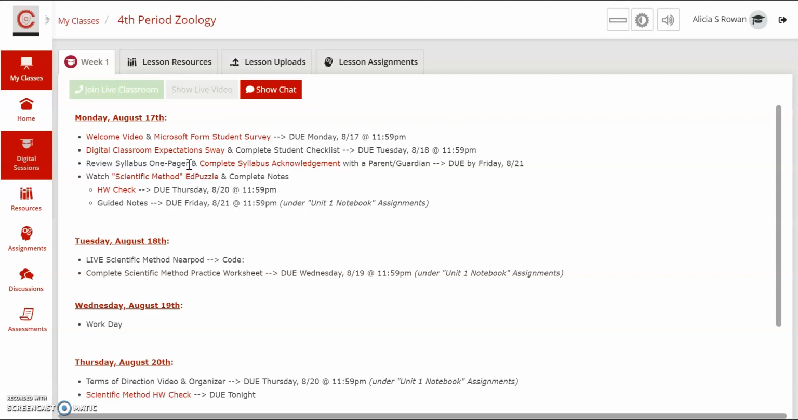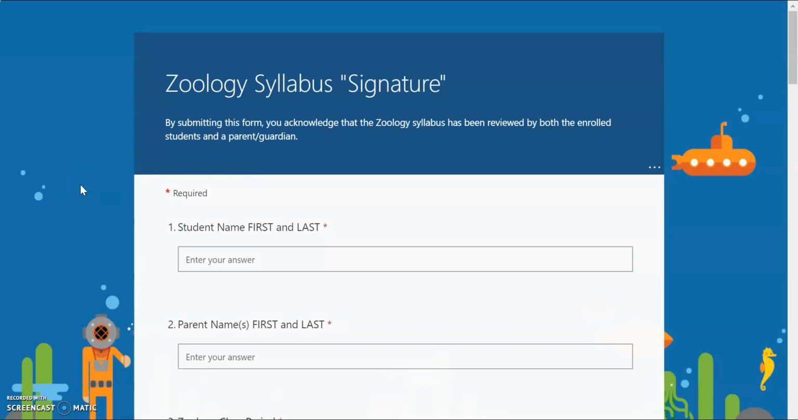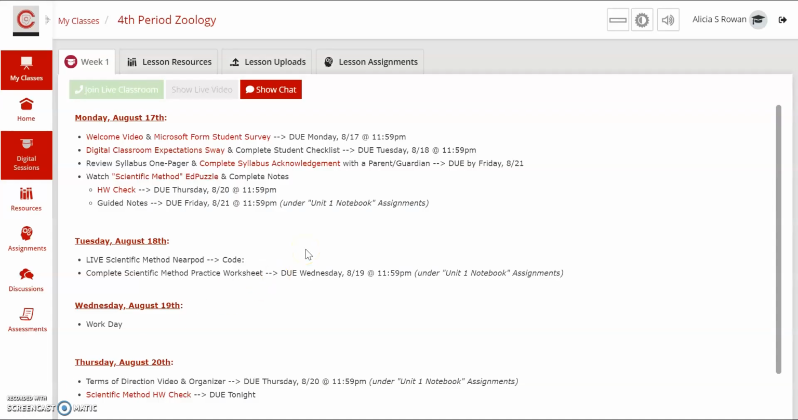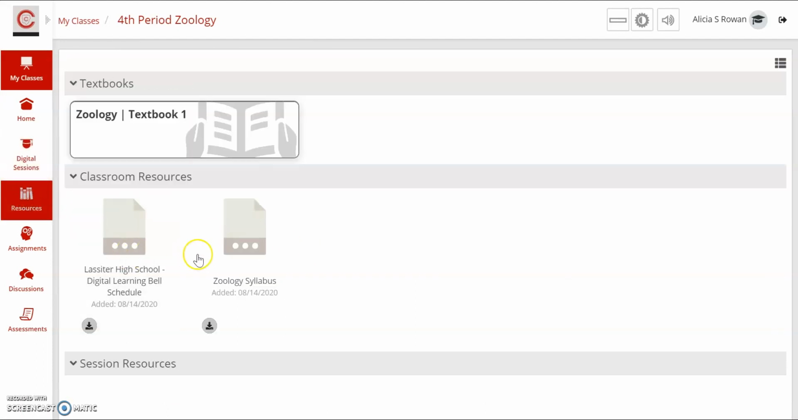But if you need to do it somewhere else, or if you didn't do it, if you are completing it on this page, if you click this link right here, it will take you to that same syllabus acknowledgement form. If you need access to the syllabus, you can go to your resources, and it is available right there under Classroom Resources.